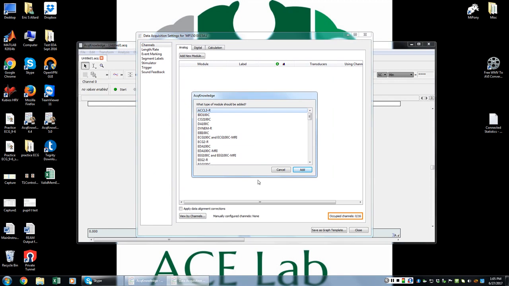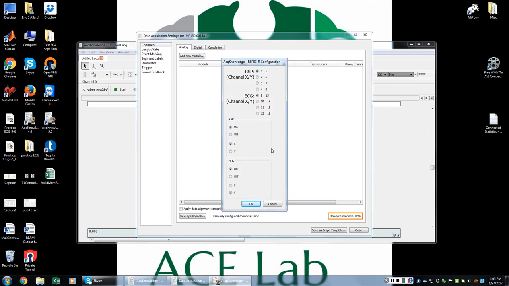Alright, so from here we're going to add our module that corresponds to the respiration and ECG recording that we will be doing. So this is going to be listed based on the name of the tower. So if you look at the tower, it says RSPEC-R. So you're going to scroll down this list and look for RSPEC-R, which is right down here. Okay, then click Add.